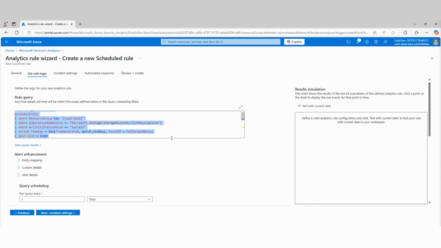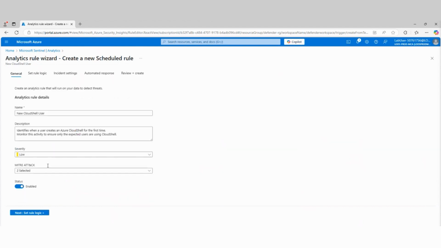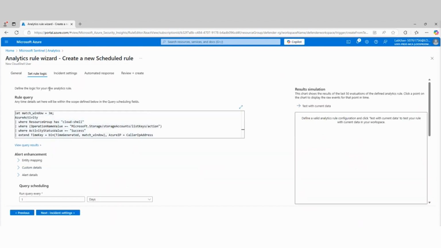Sentinel analytics rules are nothing more than queries. They're Kusto Query Language, or KQL queries, that you're running. So here's the query that we're going to run as part of this. But let's go ahead and change our severity to medium as part of this process. So we're going to run this query.